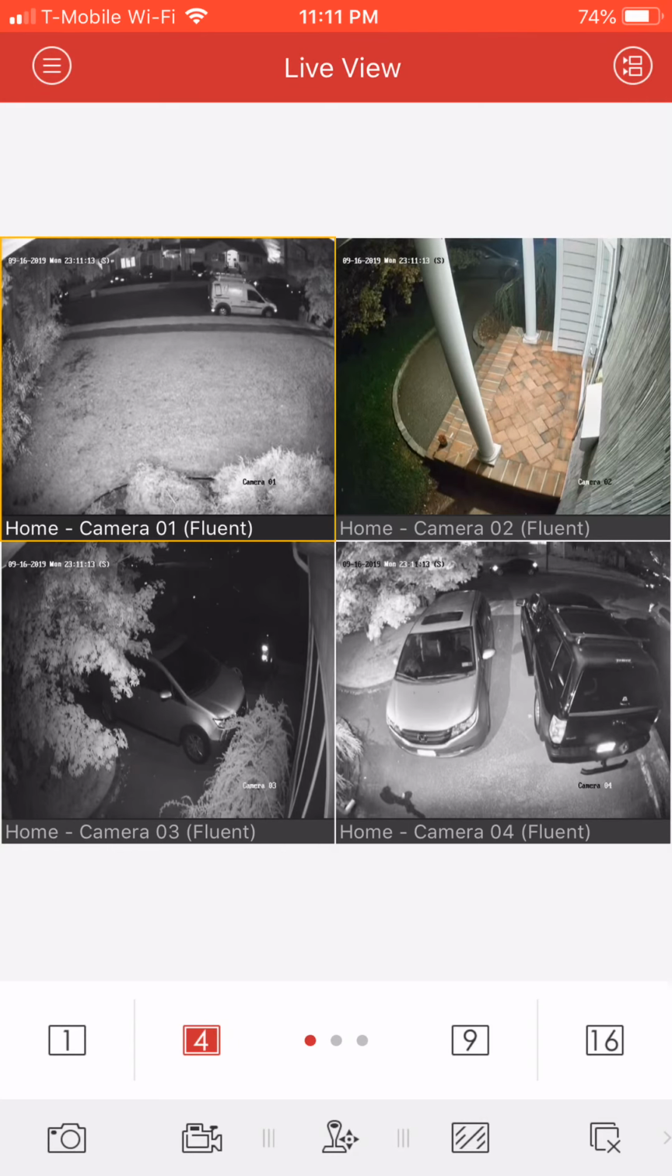The Fluent feed is a low resolution feed, and the reason why that's there is because if you're viewing a bunch of cameras over the internet, it's going to load a lot faster if you're pulling up the low stream feed, the low resolution feed versus the high resolution feed. But you could change that in the app.